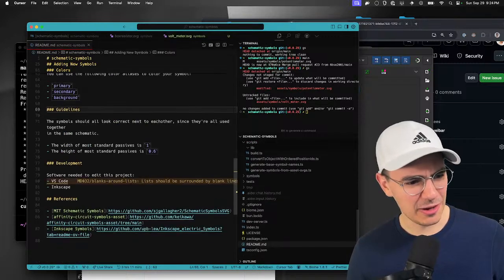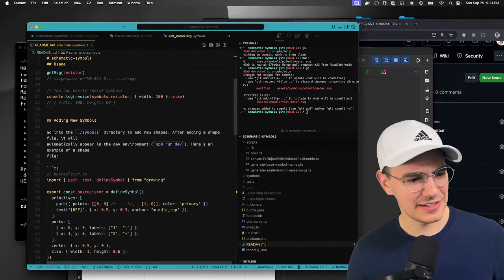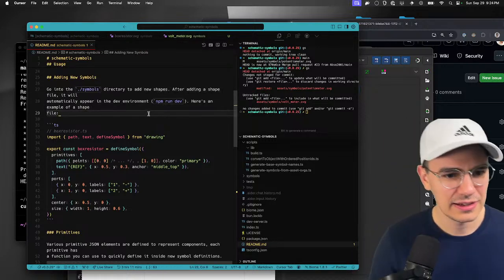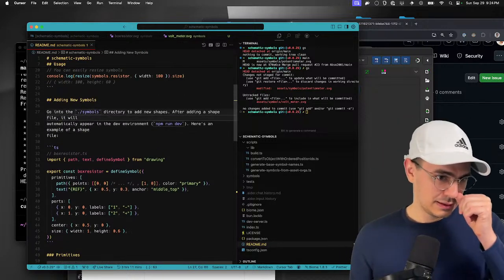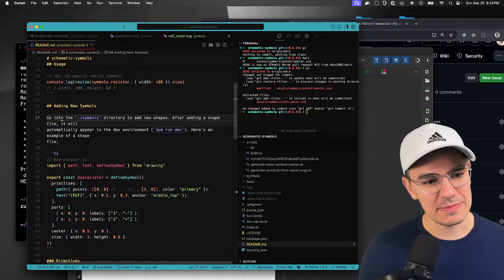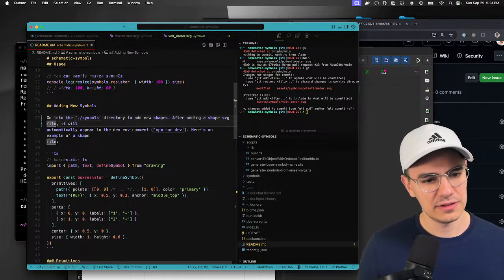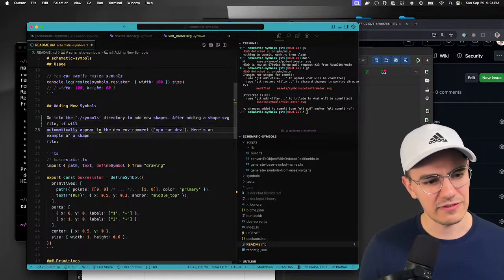So is the README going to help us out for what we do? Guidelines, usage, adding new symbols. It says go to blah, blah, blah. Go to the symbols directory to add new shapes. After adding a shape SVG file, it'll automatically appear in the dev environment. Whoa, what did I do?